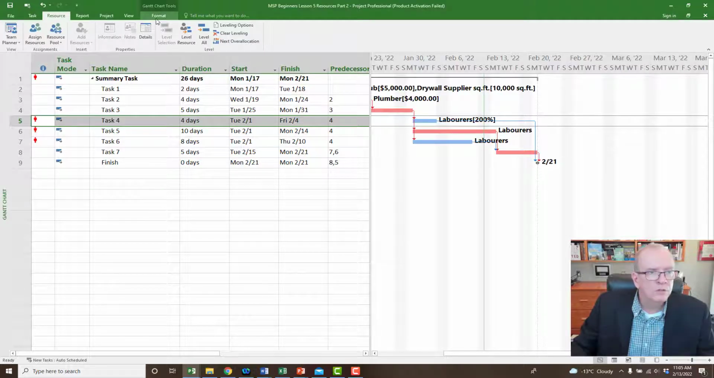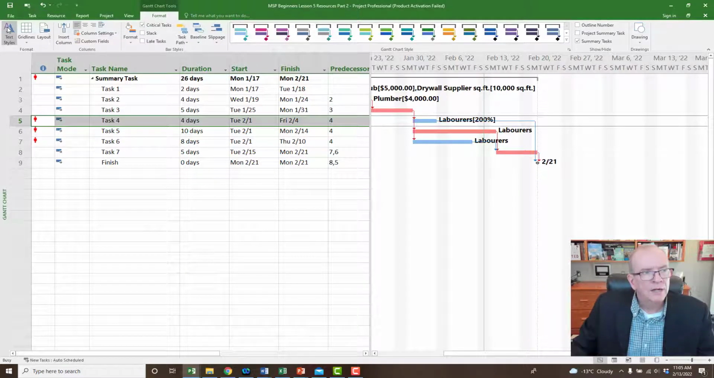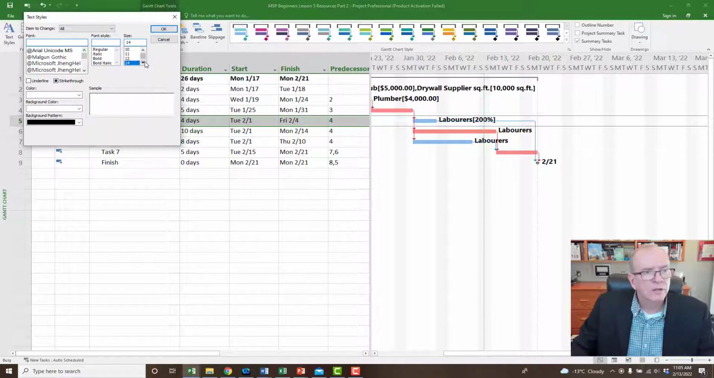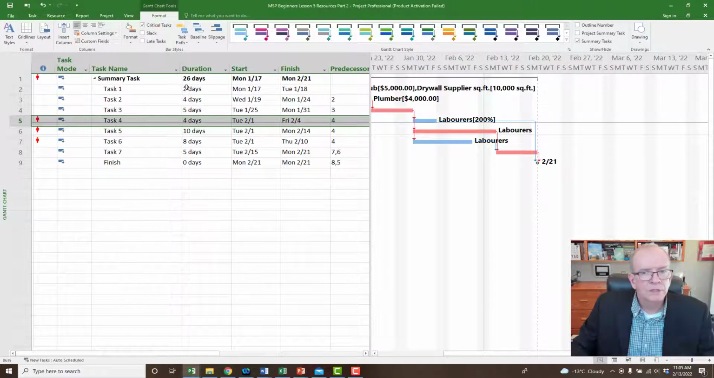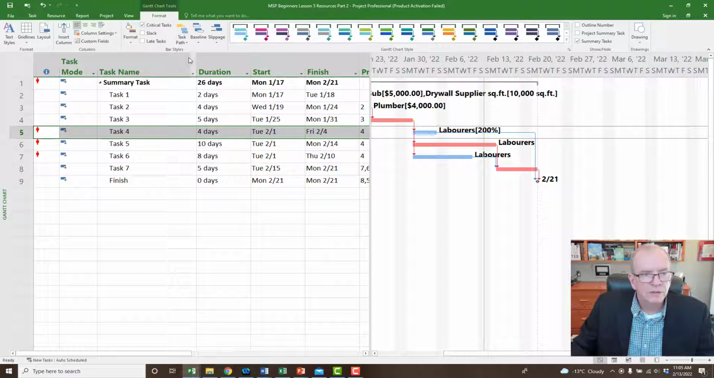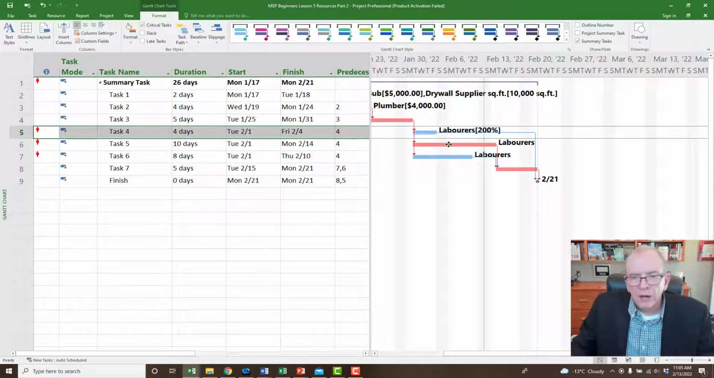Maybe, you know what, I'm going to just format this to make the text a little bit bigger for you as well. I'm going to go format, text styles. Oh, it is already at 14. It's not too bad, but maybe we'll go to 16 so you can see a little better. There, the text is a little bigger, and I'll just squeeze that a little bit so you can see. All right, so I've got 5 days, 6 days, right, of float.